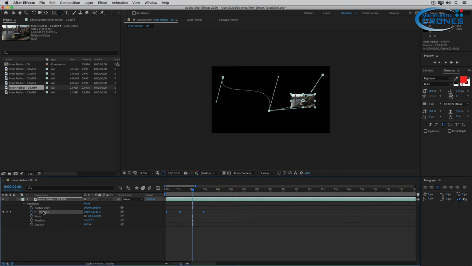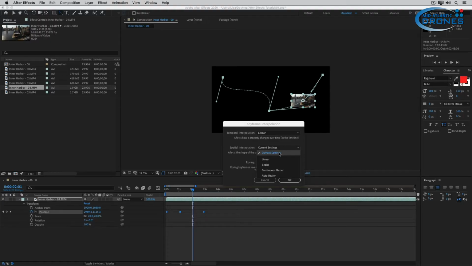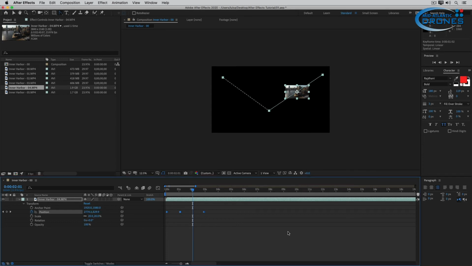In addition to being able to control these from the comp panel, you can actually select all the keyframes. So I clicked on the word position. We can right-click one of them. We can go to Keyframe Interpolation, and that opens the Keyframe Interpolation panel. From here, you're going to see Temporal Interpolation and Spatial Interpolation, and you can click on the spatial one and you can say, hey, be linear. And because all of the keyframes are selected, all of the keyframes are now linear.